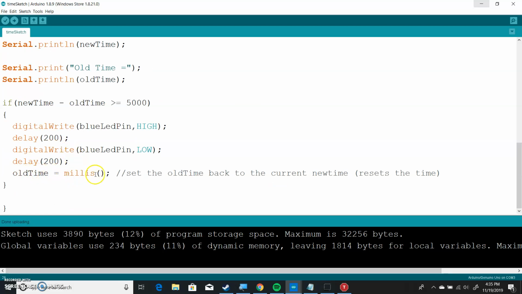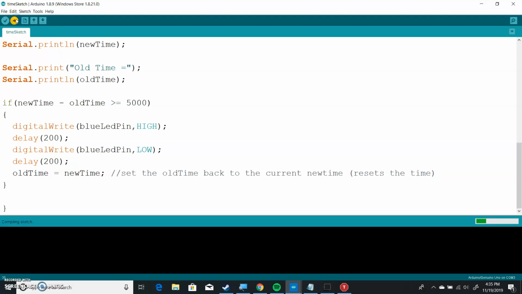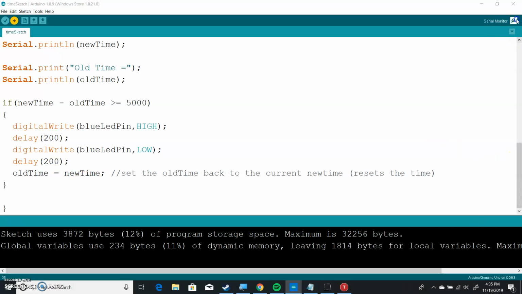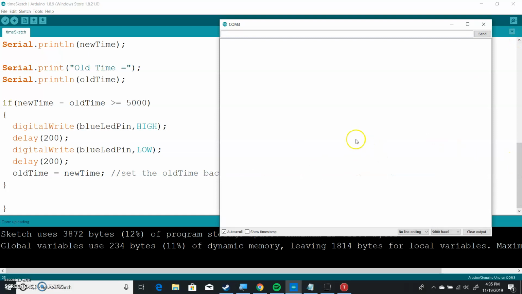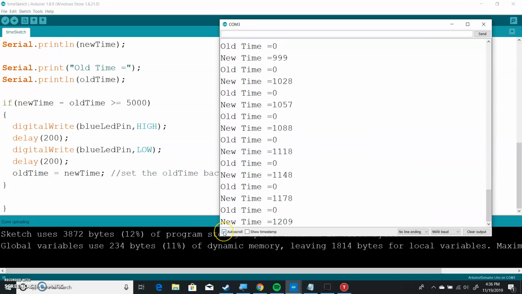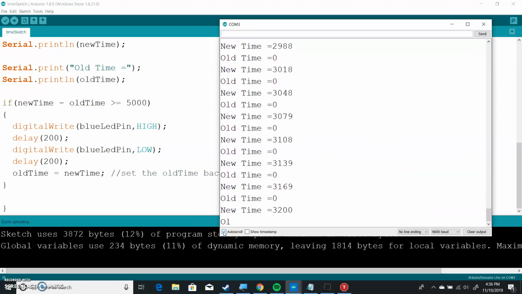So if we want to make this a little bit easier to read, we could do this. Instead of old time equals millis, we could just say old time equals new time, because that will be the time that it switched over, and this will be a little bit easier to read. So let's do that.